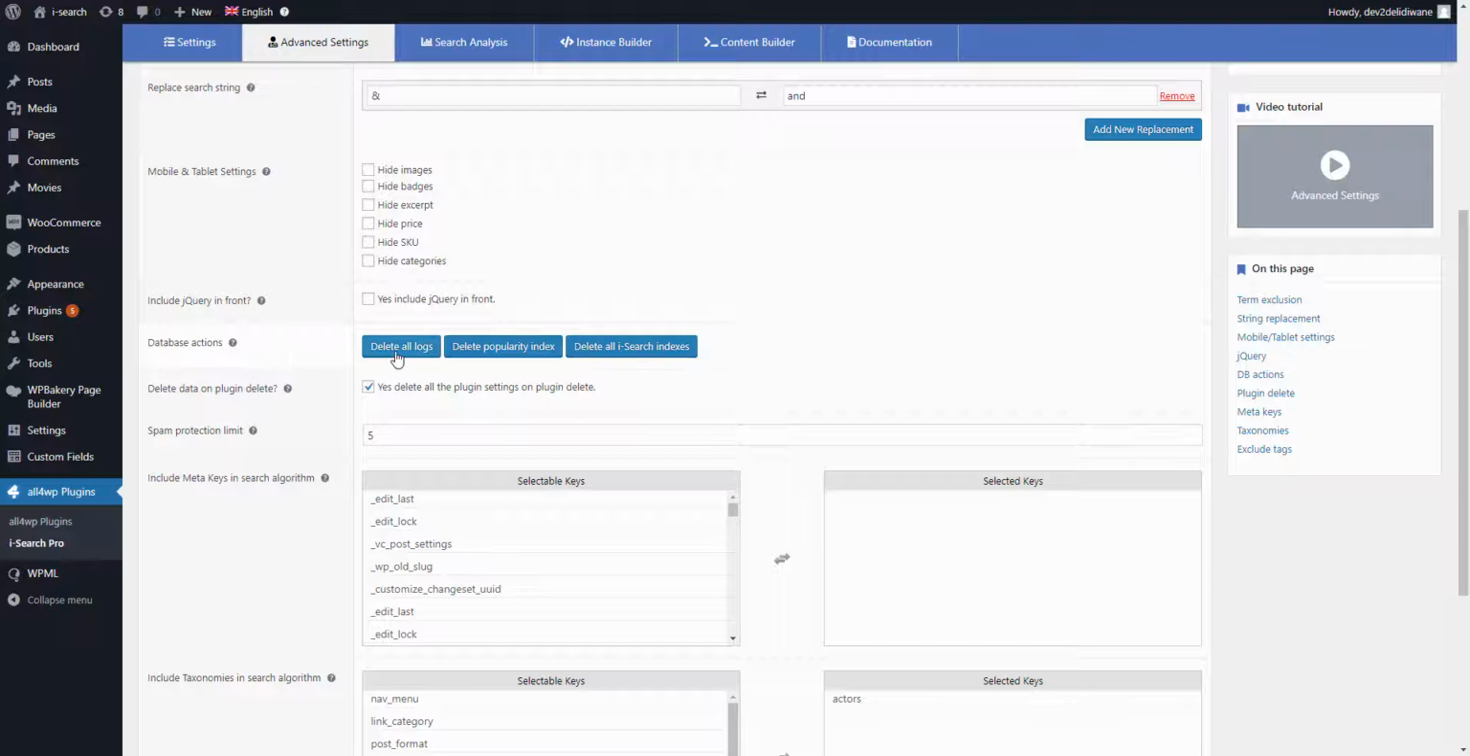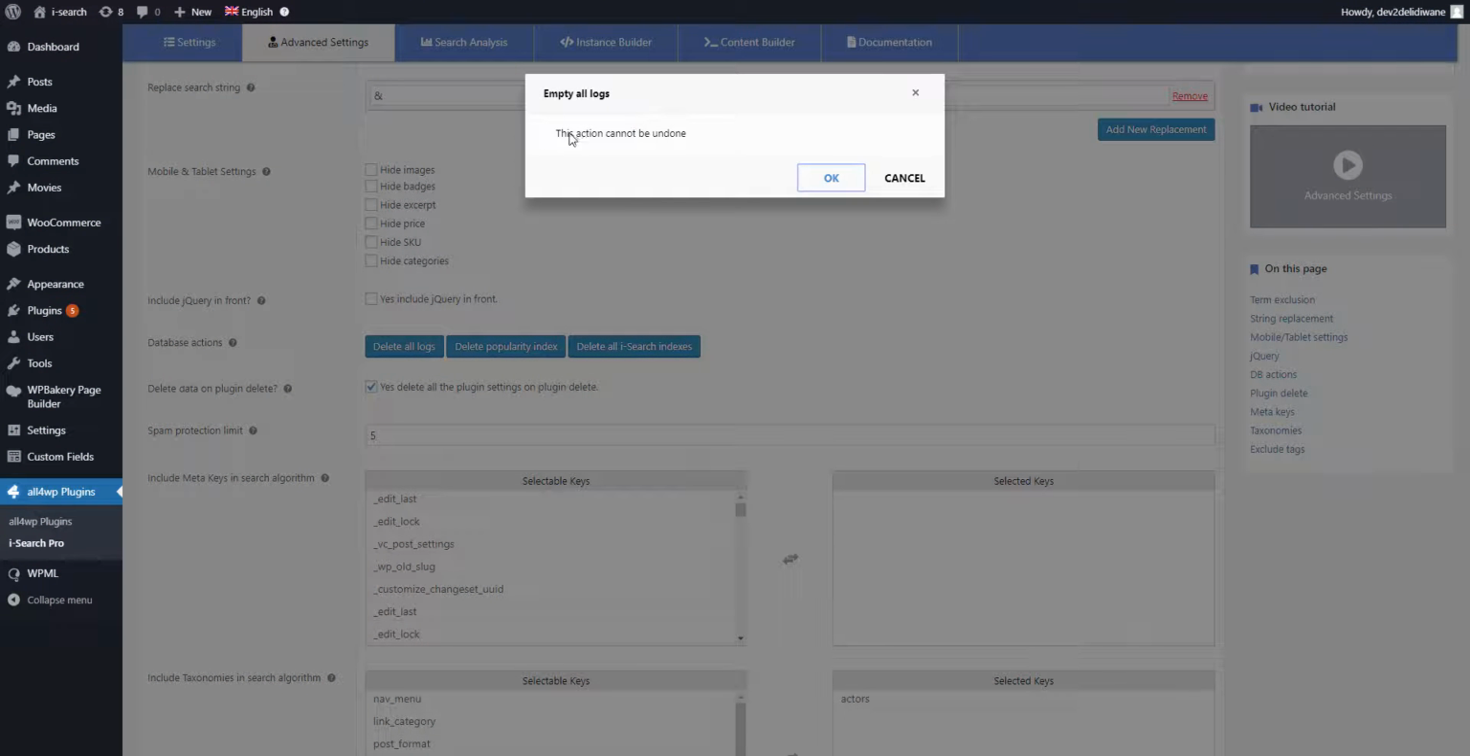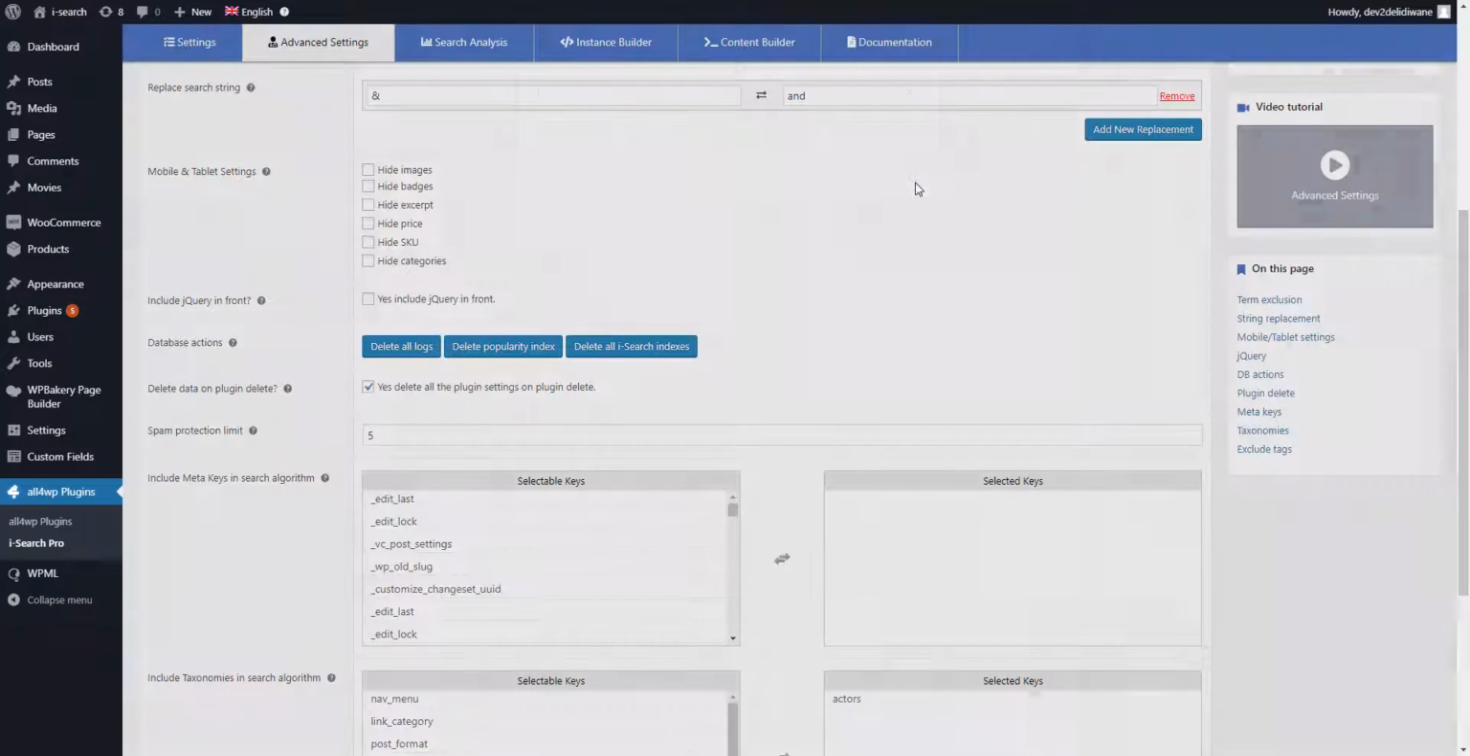Database actions, you can delete the logs. This action cannot be undone. Cancel. Delete the popularity index, delete all iSearch indexes. But be careful, deleting all indexes also deletes the taxonomy.